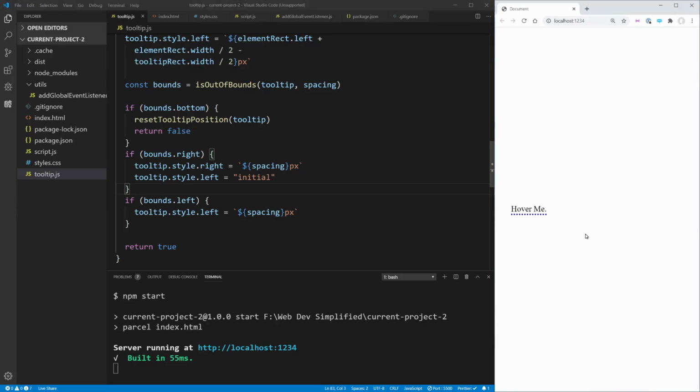This works. We move to the left, it works. Move to the right, it works. Down here, everything works as expected. And now when we move to the top, you can see our tooltip is rendering on the bottom of our screen. And it's working exactly as we would expect.